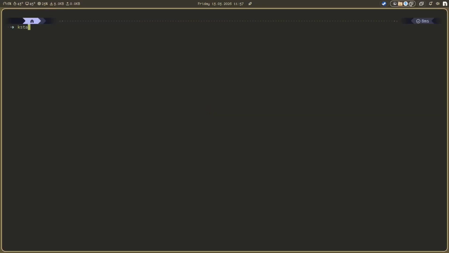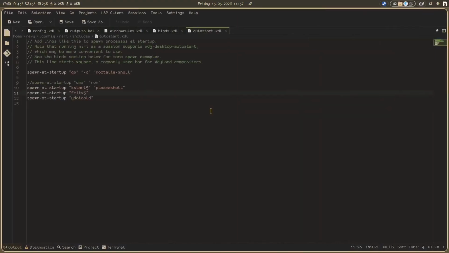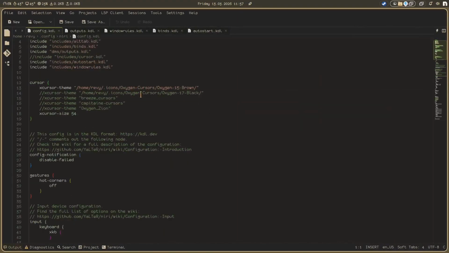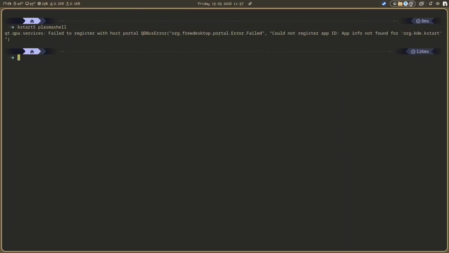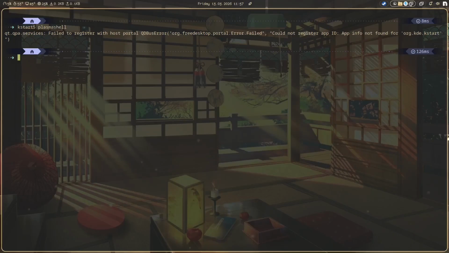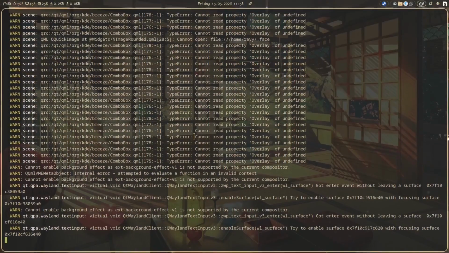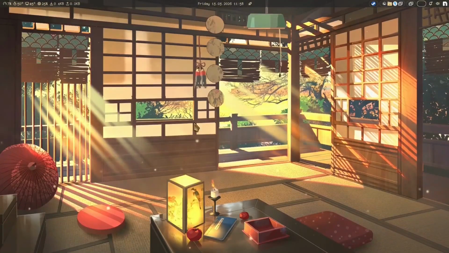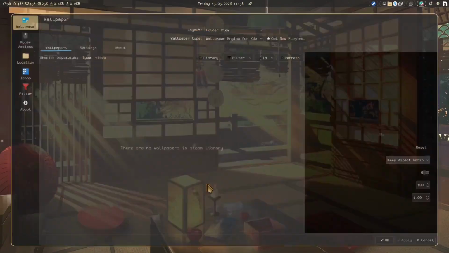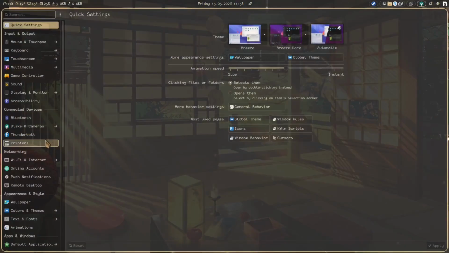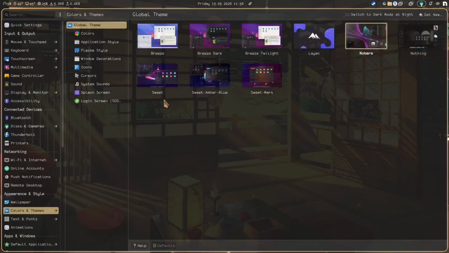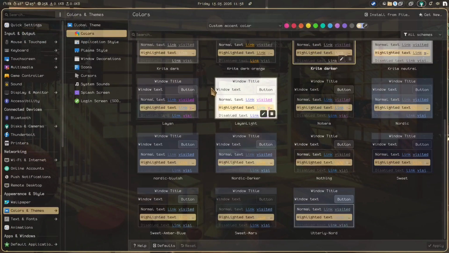So if I do start file plasmashell, this along with the environment settings that I set up in the configuration file right here, I can actually enable the KDE user interface, and this allows me to change theme related settings like the colors, wallpaper, for example. Let me also show you the icon theme as well.